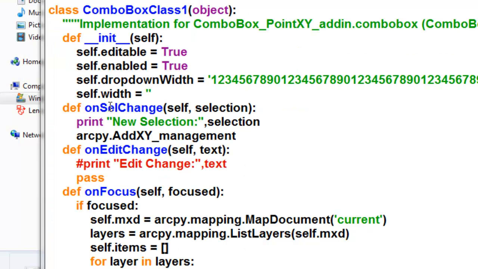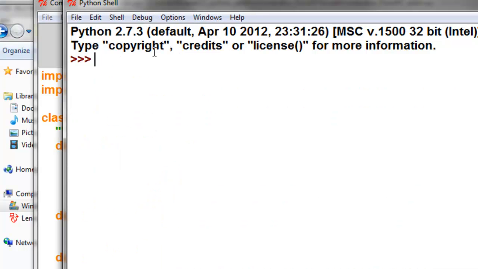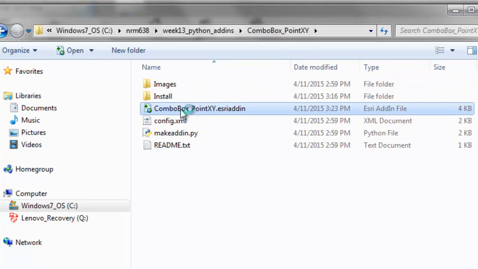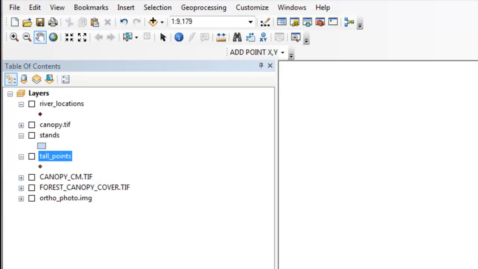So then anytime there's a selection, the user picked the choice, we're going to go ArcPy AddXY Management and then use that selection, which is the layer the user picked from. Control-V to paste, and then save and check for syntax errors. Okay, and then we'll build and install this add-in, make it, and then install it, and then we'll test drive it in ArcMap.